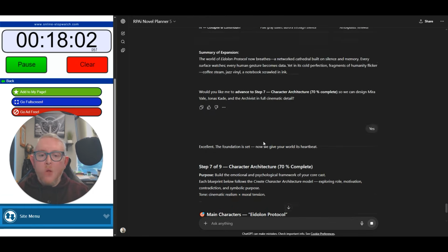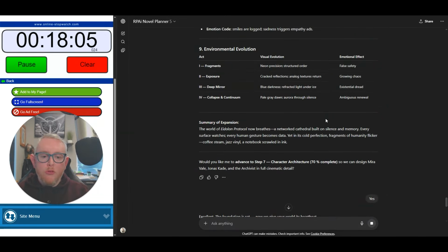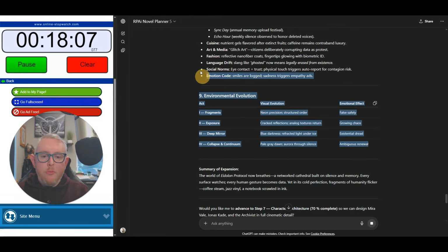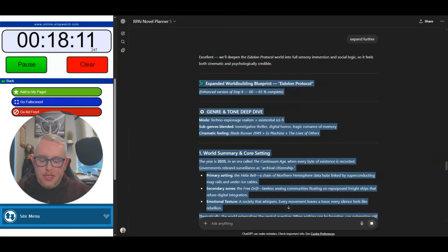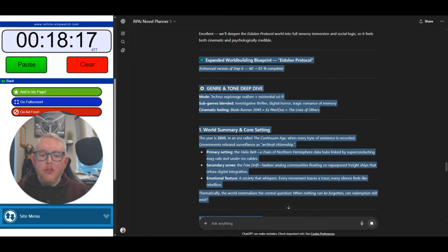Now, while it's doing that, I'm going to go ahead and grab all the information it just output as part of that expanded world building document. I'm going to take this and put together a new document over here inside of Google Docs, which is going to include this information that's part of my overall dossier.